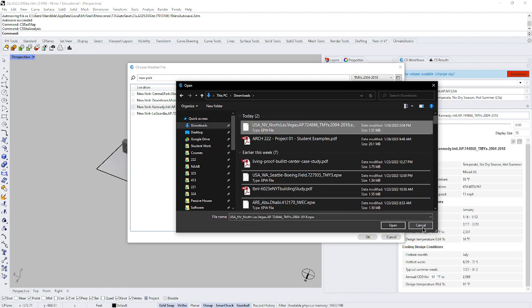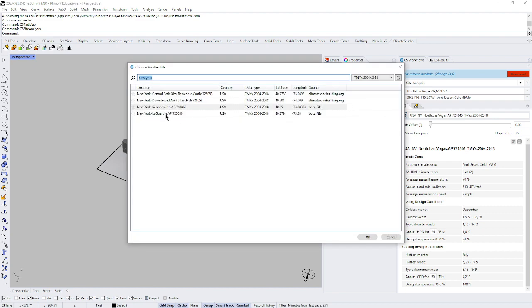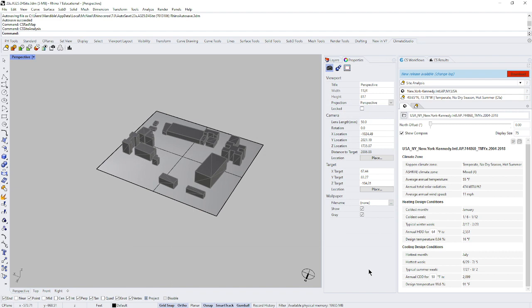I'm not going to do that. Well, I will, just so you see it. Now it's North Las Vegas. I'm going to switch back to New York because I don't want to just do the exact thing you're going to do. So I've got a different climate file. It's the same thing. So now we have the same climate file theoretically in both Climate Consultant and Climate Studio, right? That means we have our tools.